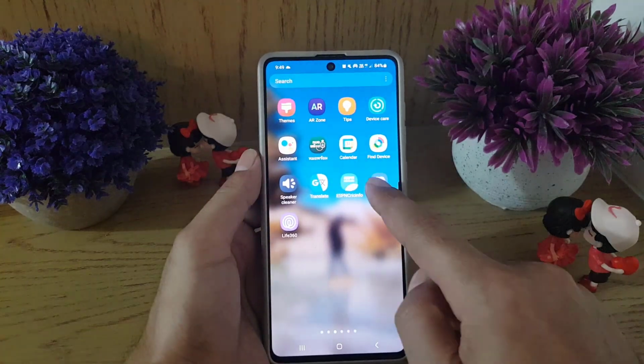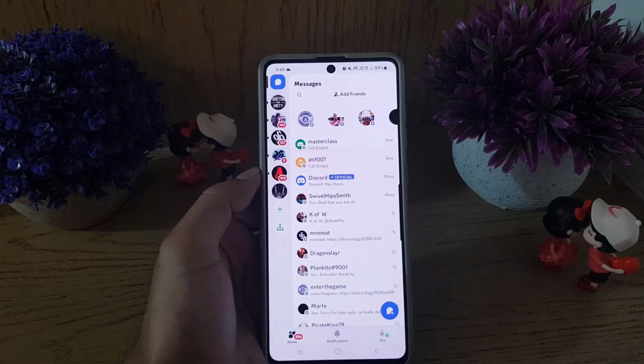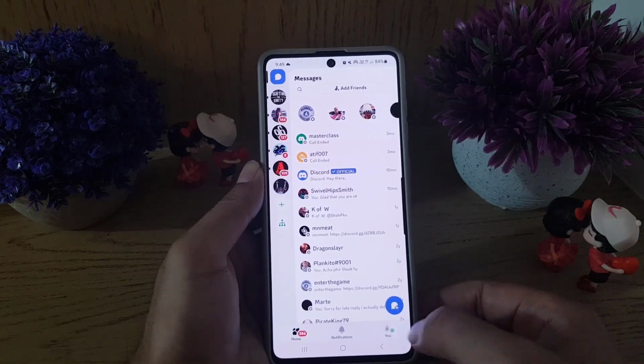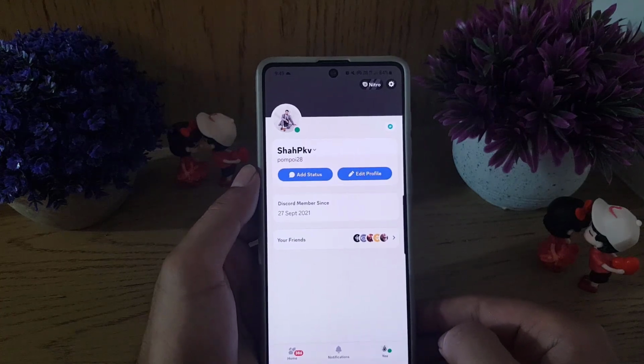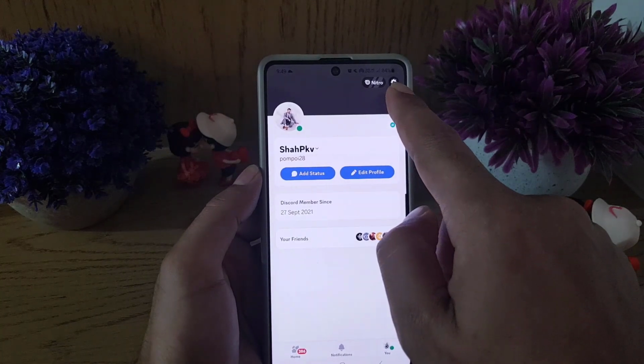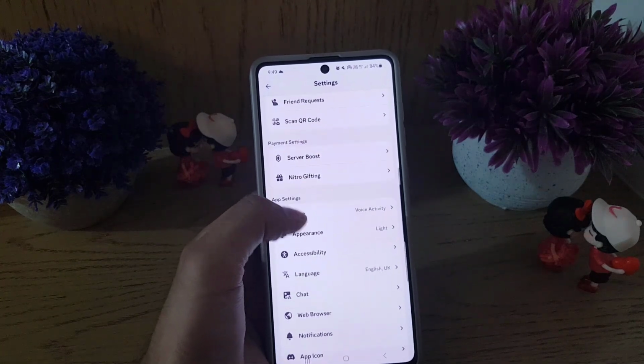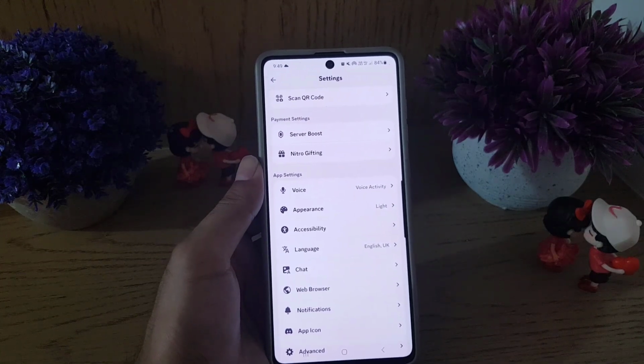So to begin with, you need to open your Discord application on your device. From there, you need to choose the You option right at the bottom. Once you tap on that one, here you will find the settings icon. You need to tap on that. From there, you need to scroll down where you will find the chat option.